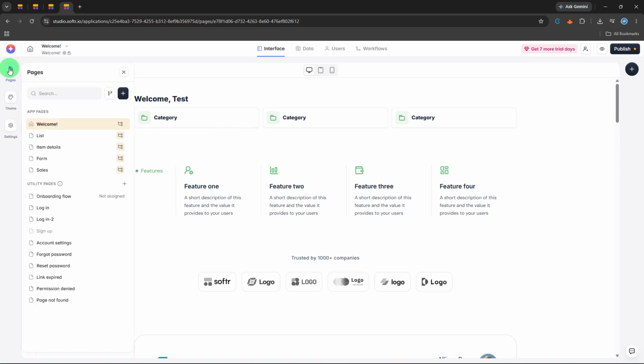Now open the application you want to work with by clicking on it. After the app loads, you'll see another set of options in the left sidebar. Click on Pages, which will display all of the pages that make up your application.